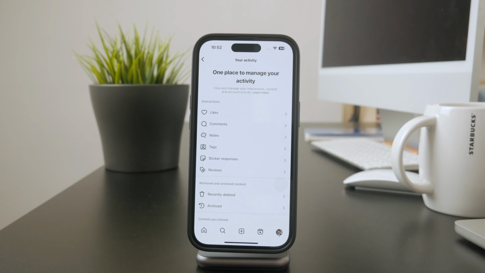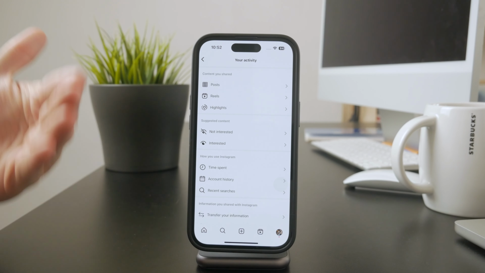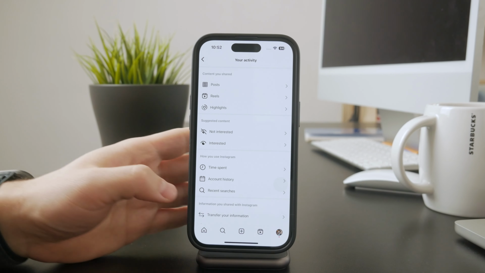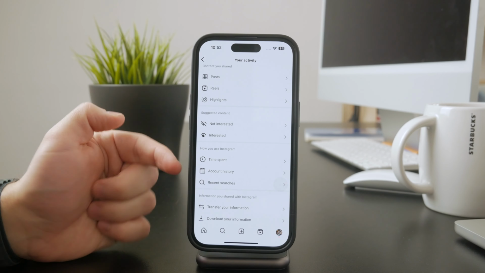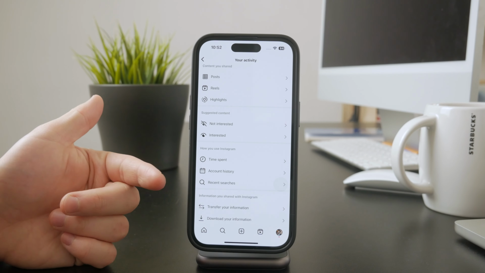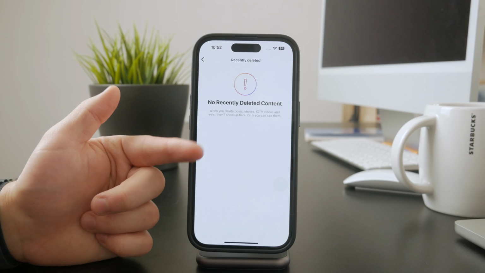Inside Your Activity, you'll find different sections like time spent, interactions, and content you shared. You can check your likes, comments, and posts all in one place. If you want to see your search history, you can tap Search History to view or clear your past searches. There's also a recently deleted section where you can restore or permanently delete posts, stories, or reels that you've removed.